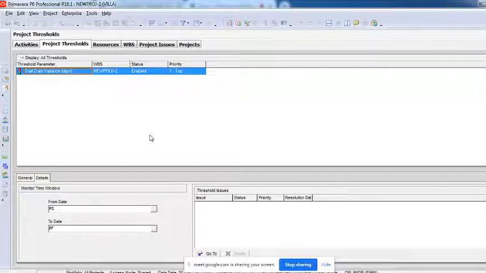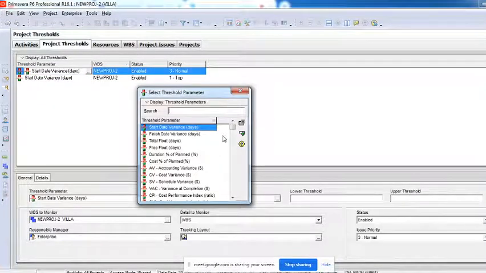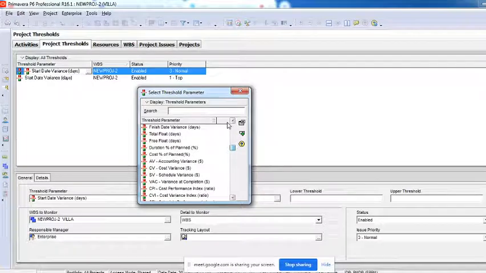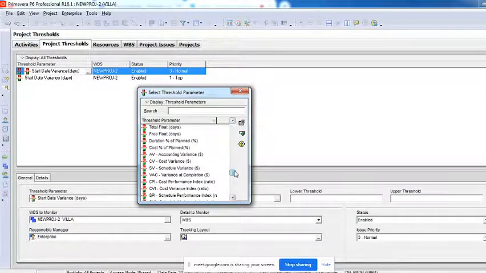I'll repeat, I'm in project thresholds. There are two words in it, thresh and hold. Anything beyond this threshold will automatically be created as an issue. For example, you can see here I'm clicking and adding a new threshold, and there are some threshold parameters which are there by default. These will be in your systems also by default.